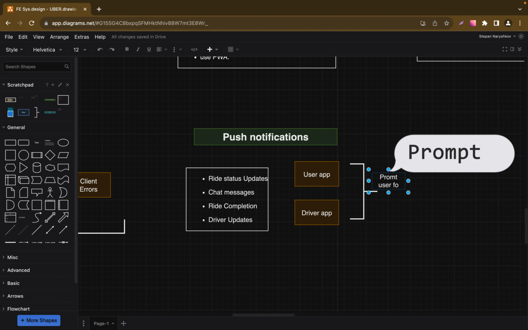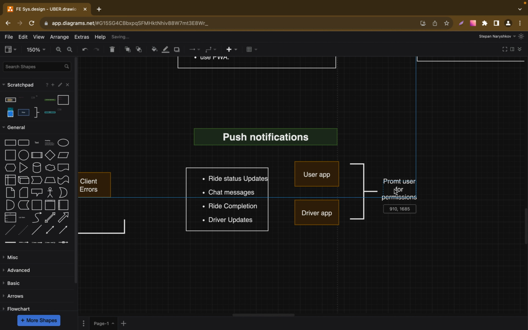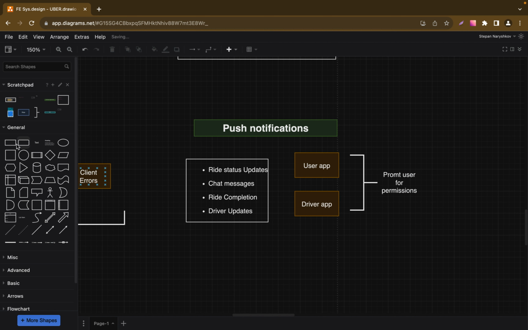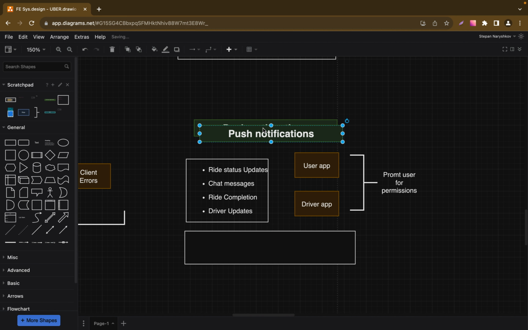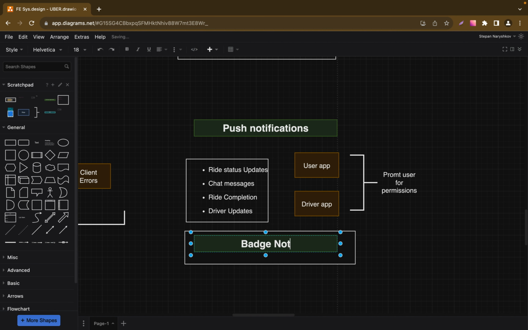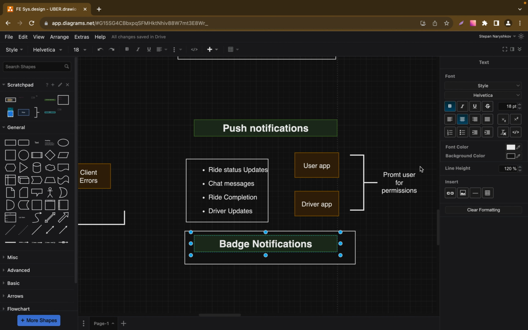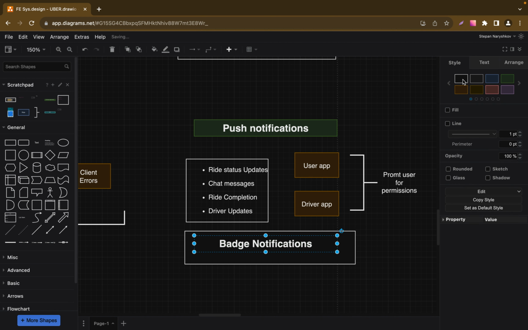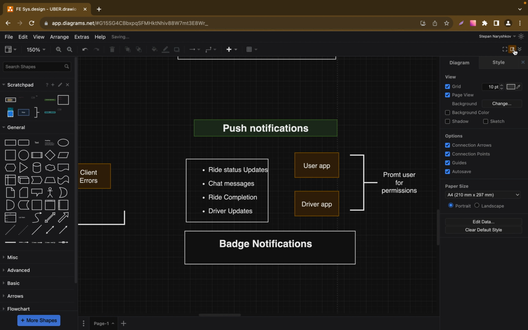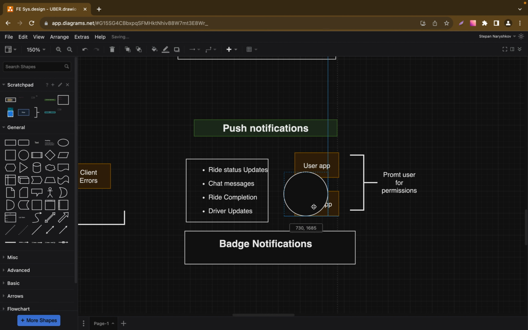Additionally, badge notifications. They serve as visual indicators on the app icon, showing things like unread chat messages or ride updates. So let's here write badge notifications and change our styles. Let's make it dark like the rest of the titles, and here we will have some number. The number 1 in the design shows that there is one unread notification.